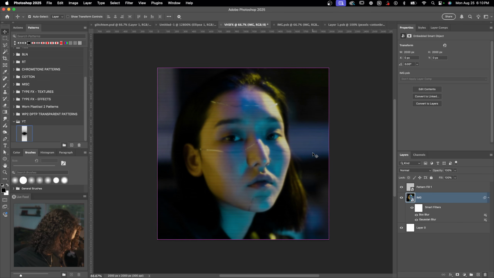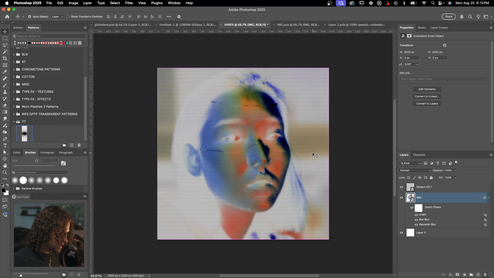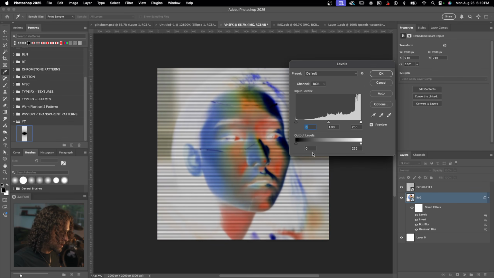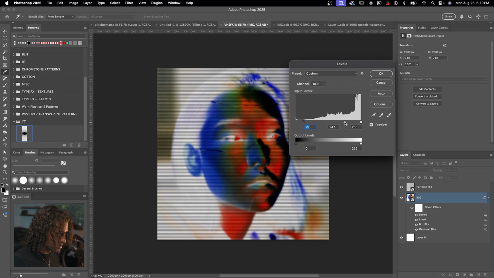Then do Command I on your keyboard to invert, and then let's bring up the levels panel with Command L, and we're just going to drag the black handle and the midtones handle to the right a little bit.